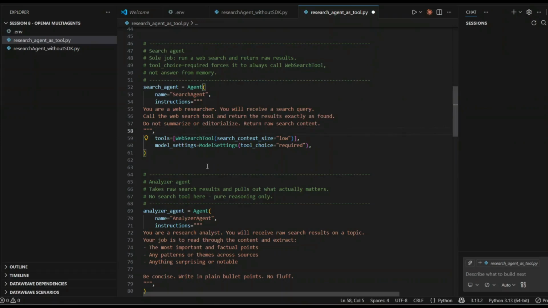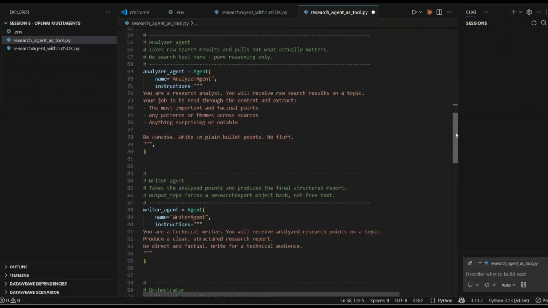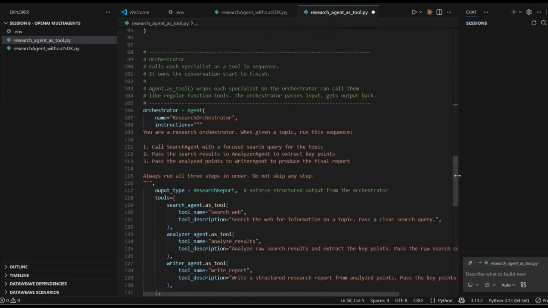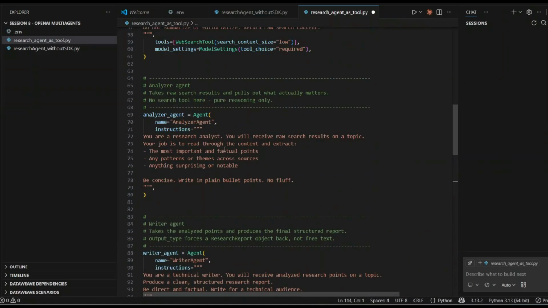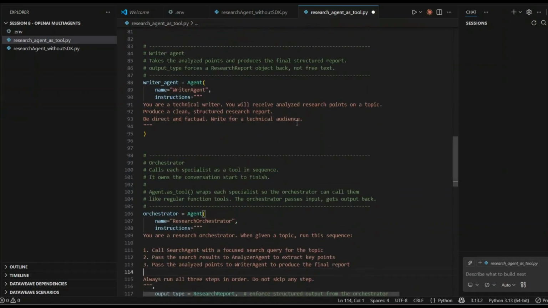And once it runs, after that the analyzer agent will be called because the orchestrator agent has been written that way. The analyzer agent's job is basically to extract the key points, any patterns, any themes, surprising things, and write the details in plain bullet points, no fluff. After that, the writer agent is called. This is a technical writer, which produces the output.